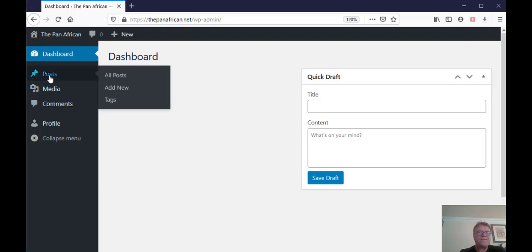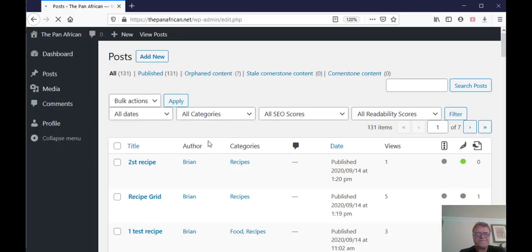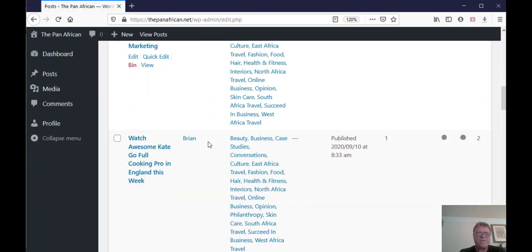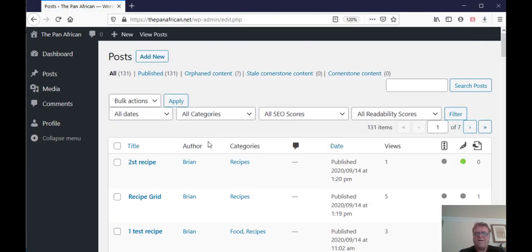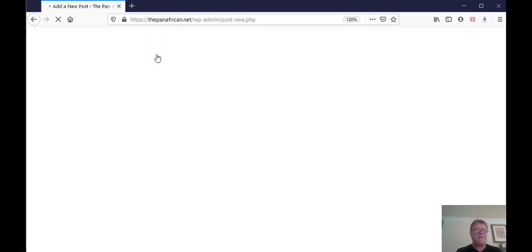So let's go to posts. In posts, we have all posts, add new, and tags. We don't want that, but we're going to all posts. And here is all the demo posts that we've got put in. But we want to replace these now with the posts that you have. So we are going to go to add a new post. This doesn't include recipes, by the way. Recipes is coming out on a different little bit of software in the posts.